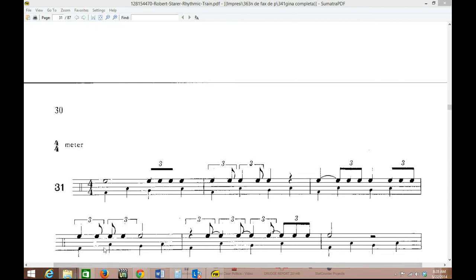Let's do all of line 2. Here's our quarter note pulse. Speed of the eighth notes goes dun dun dun dun dun dun. Here we go. Ta ta ta ta ta ta ta ta ta ta ta. And that is line 2.